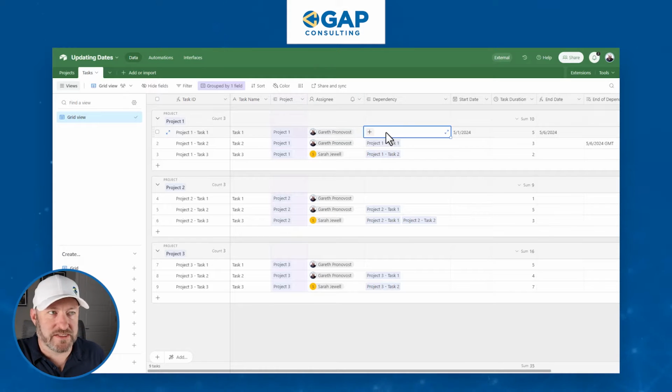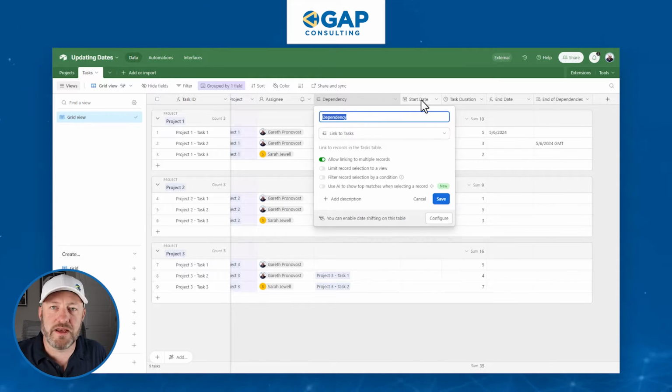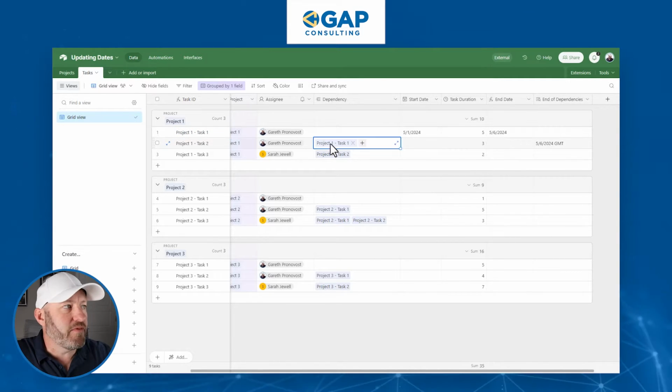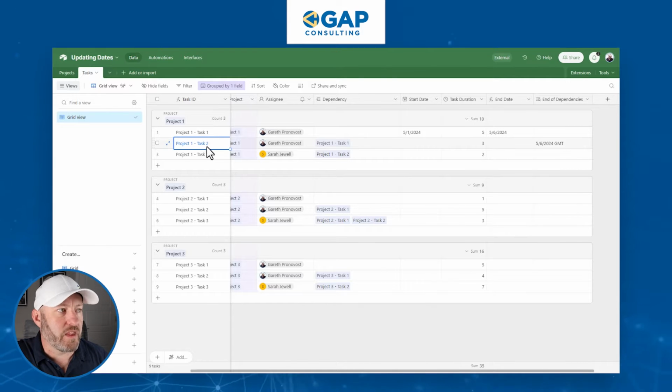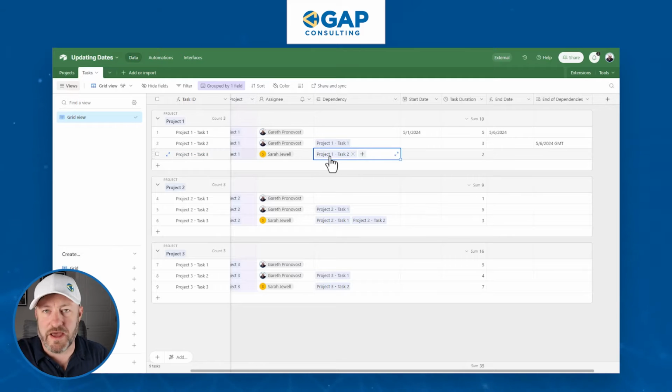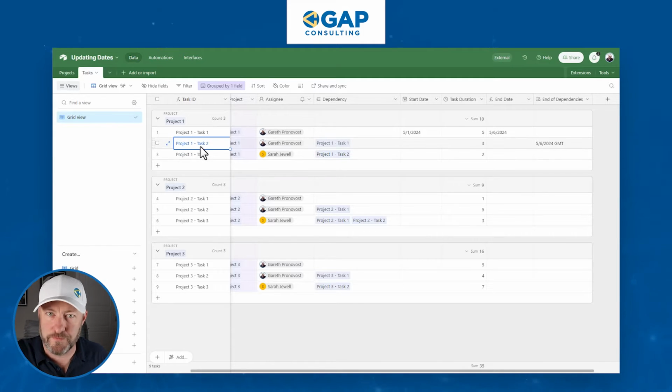I also have a dependency. Now, this is a self-linked table, meaning that we've linked tasks to themselves. And so we're linking back to tasks here, allowing multiple record links. And what we're selecting here is what is the task that must first occur before this one can be done. And so here, for example, we've said this task right here, project one, task one, that has to be complete before we can do this next task right here. And before we can move on to project one, task three, we need to complete this dependency, which is project one, task two. You get the idea.